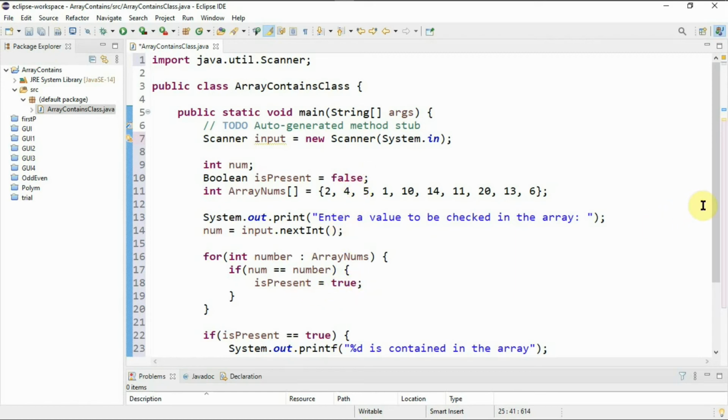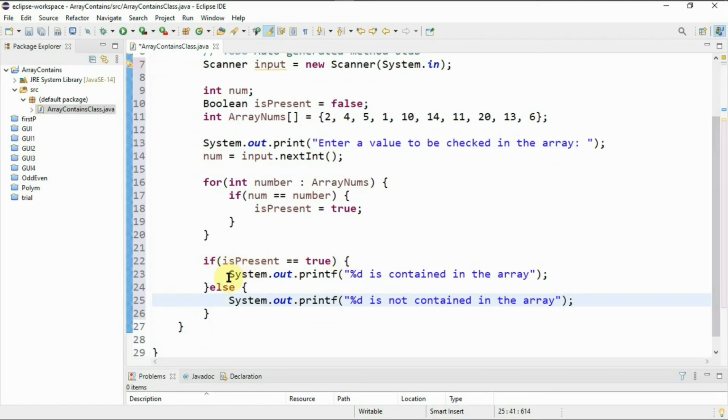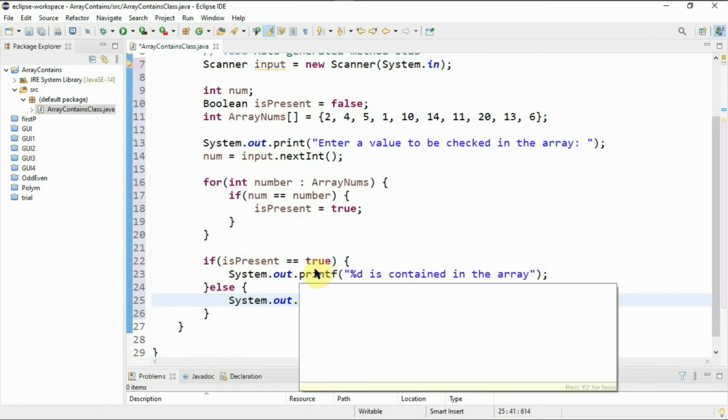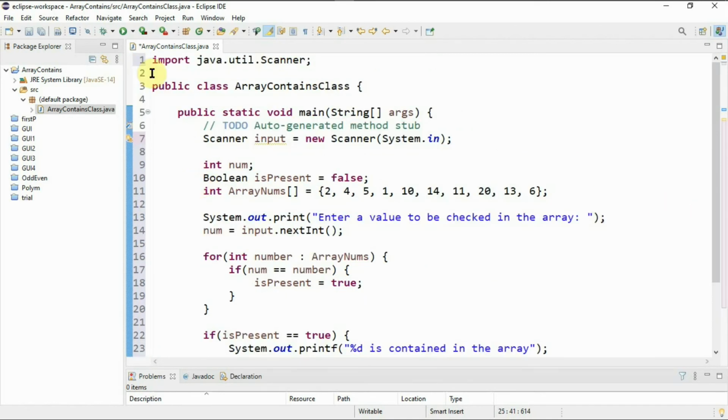Okay, after that we come to this part of the program which prompts the user, telling the user that the number they've entered is either found in the array or not found in the array. So the condition here depends on whether the isPresent variable is equal to true or equal to the initial value, which is false. Okay, so let's run this program and see what the output would be.